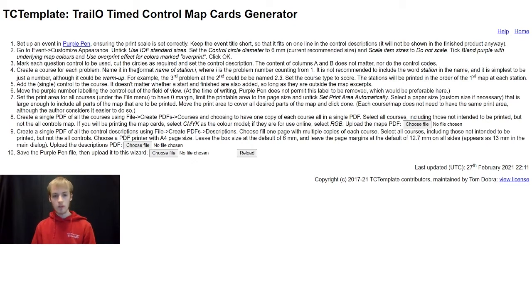Now I know that the Tom software does do this as well, but because of the old map and I was creating a new map using OCAD, Purple Pen works very well with OCAD, I thought it'd be a good idea to move across to this, and this is very simple to use. Now it does explain here in 10 easy steps how to start creating the map cards, but I will talk through the processes.